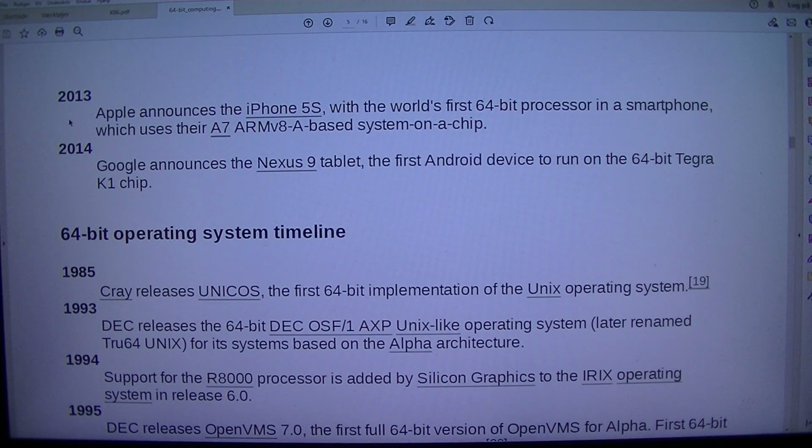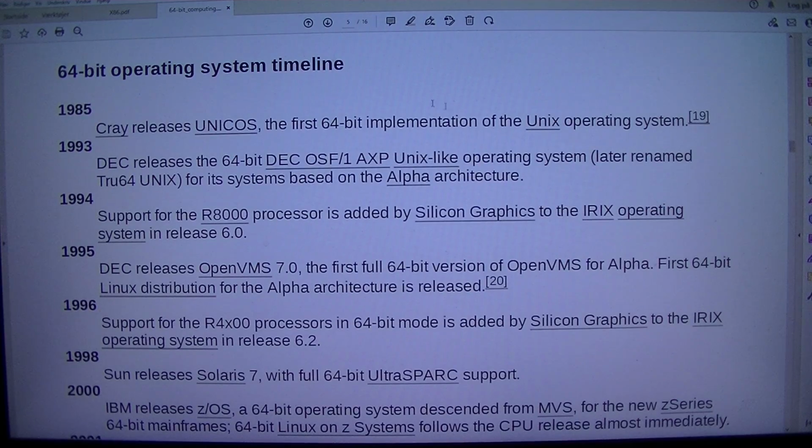2013 Apple announces the iPhone 5S, with the world's first 64-bit processor in a smartphone, which uses their A7 ARMv8-based system on a chip. 2014 Google announces the Nexus 9 tablet, the first Android device to run on the 64-bit Tegra K1 chip. 64-bit operating system timeline. 1985 Cray releases UNICOS, the first 64-bit implementation of the Unix operating system.